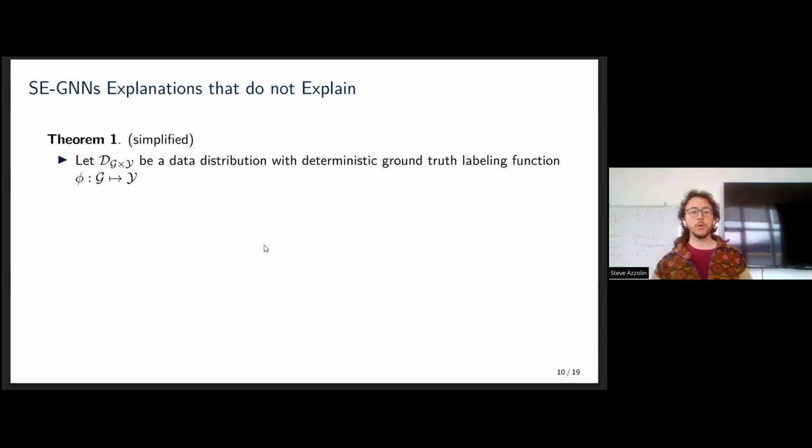We now move to showing that this problem can actually happen in popular SCGNNs. And I'm going to introduce you to the main theorem of our paper in a slightly simplified version for the sake of the presentation. Let me start by defining D to be a data distribution with a deterministic ground truth labeling function phi that maps graphs to their respective labels.